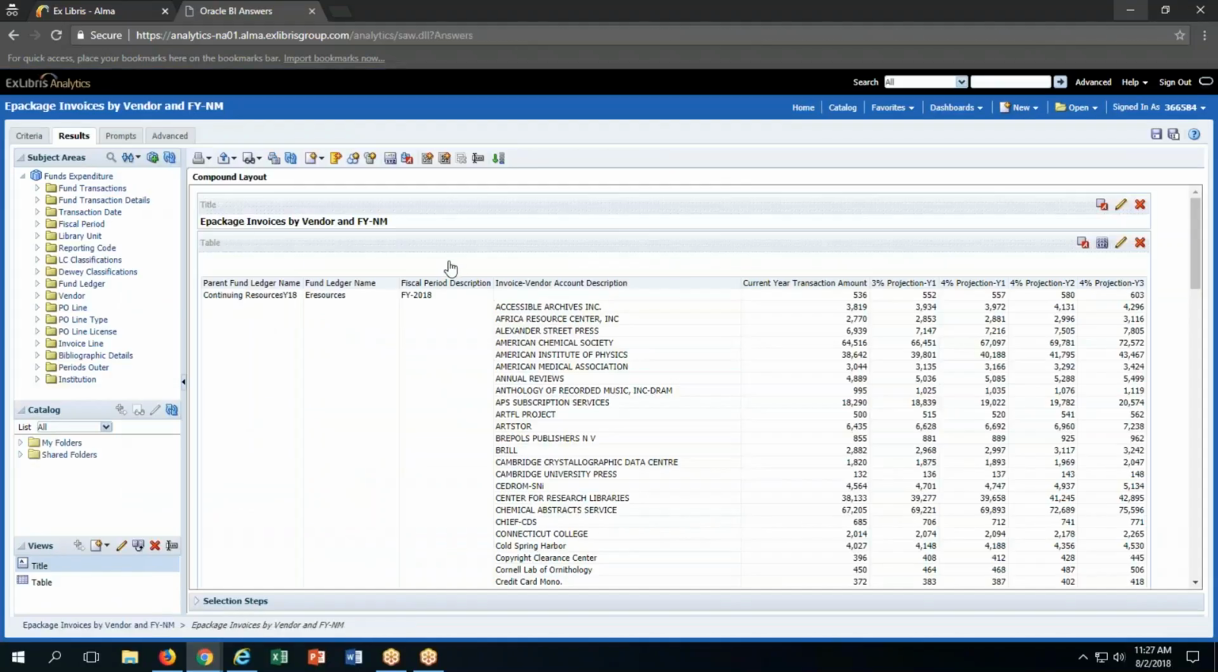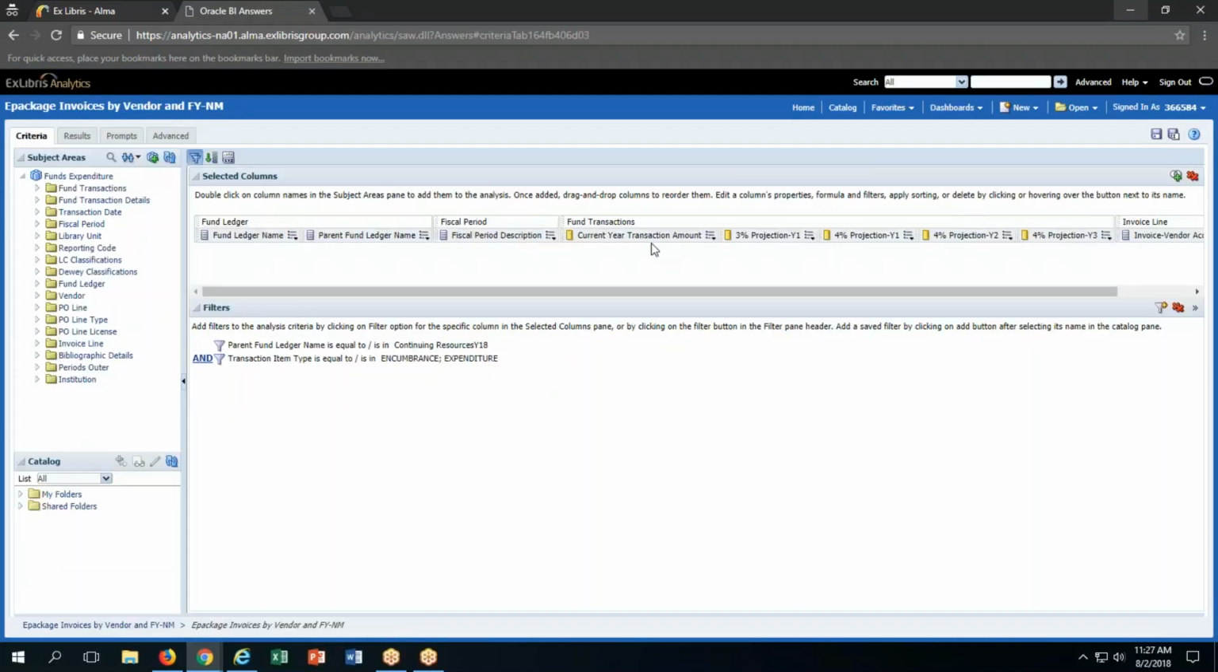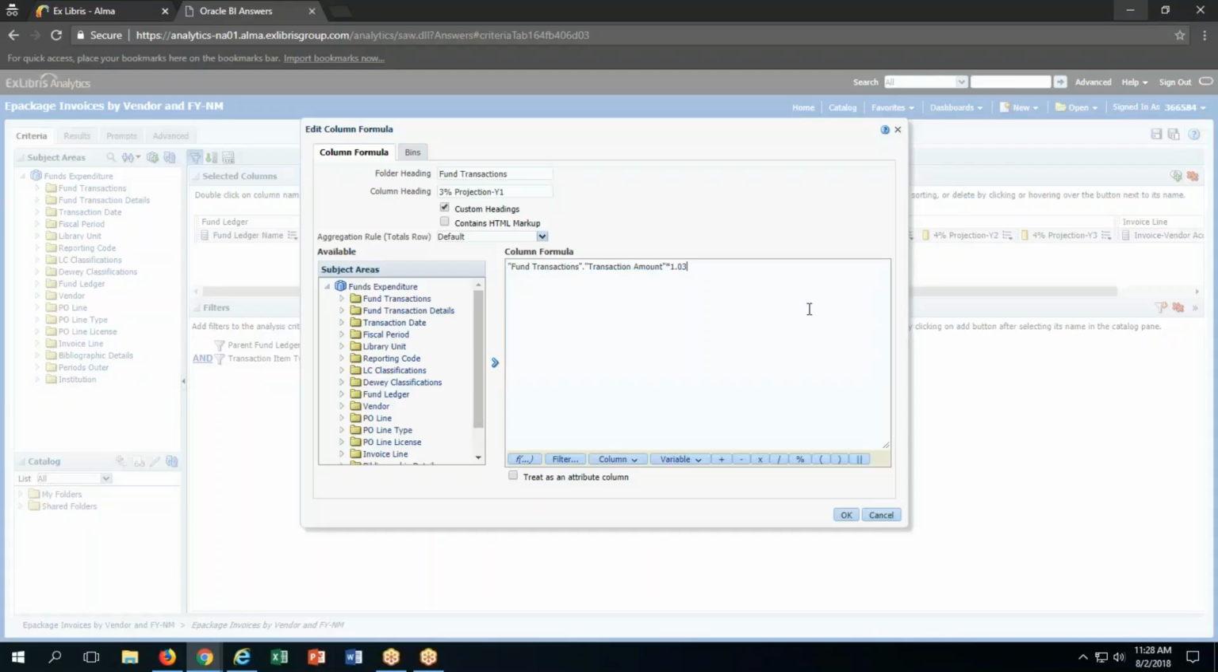And if we look at it in the criteria, what we have is the one I'm hovering over now, which doesn't have the drop down. This one here, current year transaction amount. That's my baseline number. So to do a calculation, you have to have some aggregated field, right? Could be total number of circulations, total number of dollars spent, whatever. So current year transaction amount, and then this next one, 3% projection Y1.